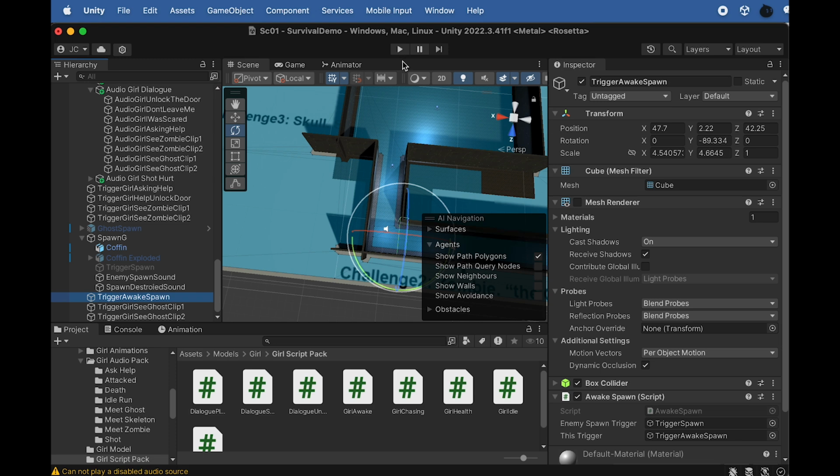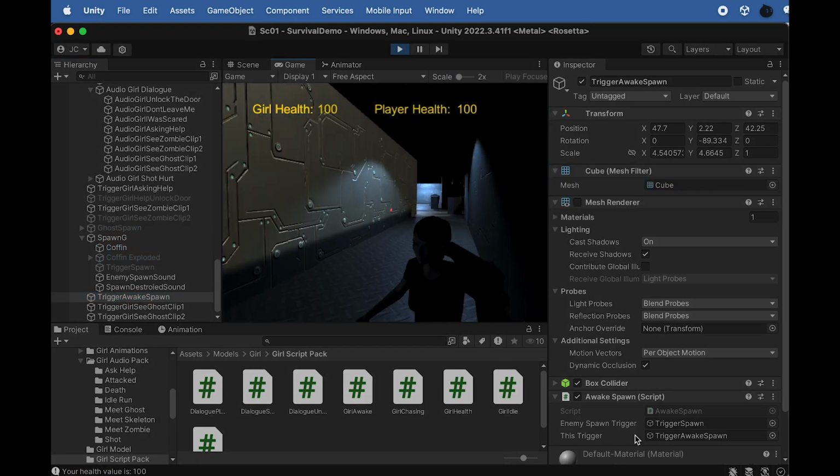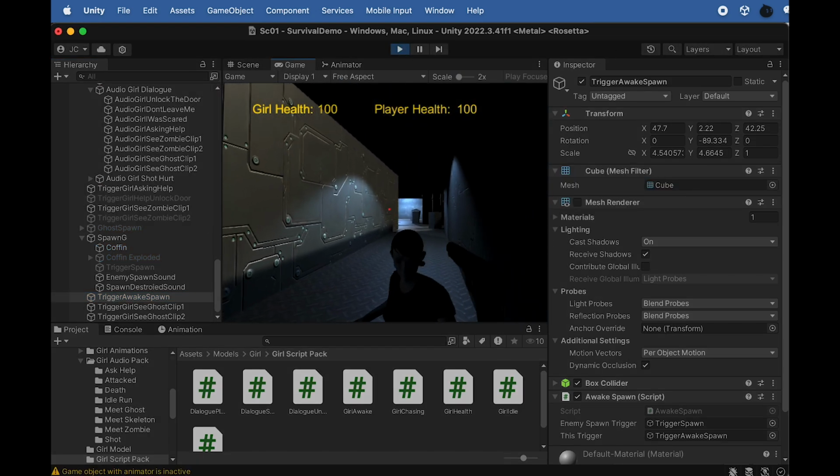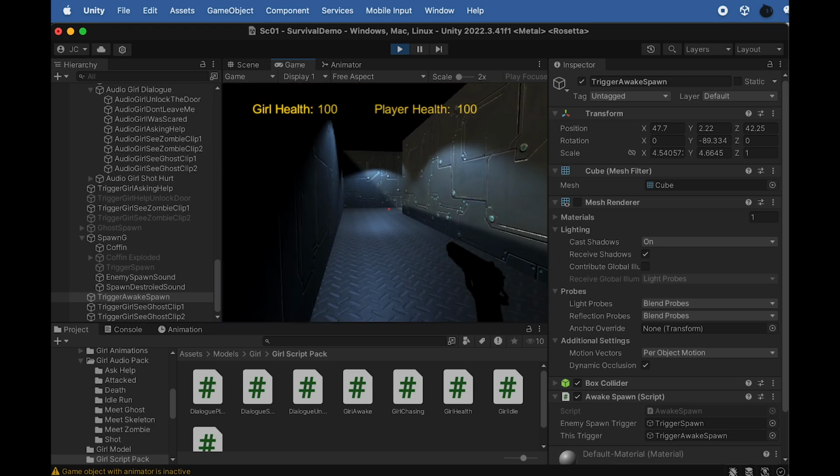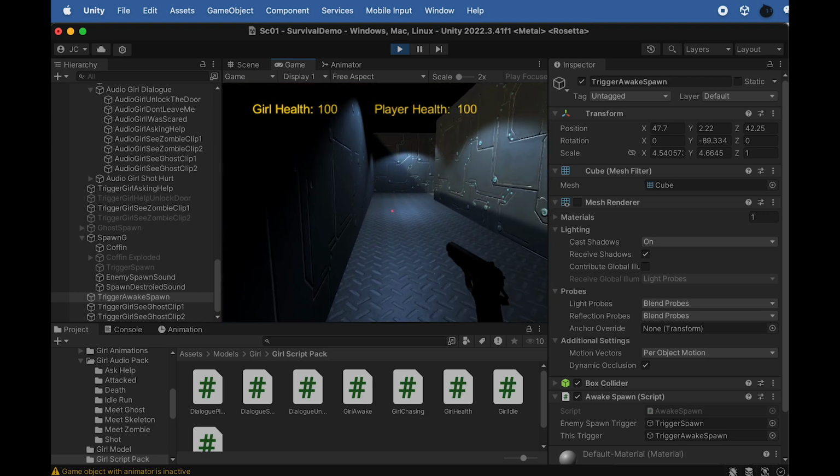So now I'm gonna do a full test. Okay, so now I just pick the girl up from the cage and she's catching up with me, and we're at the corner of this tunnel.